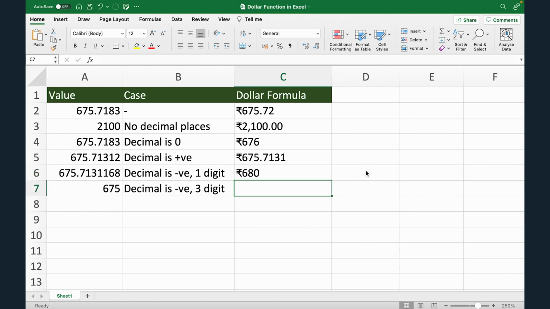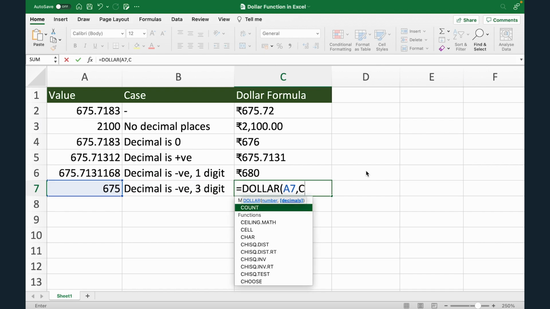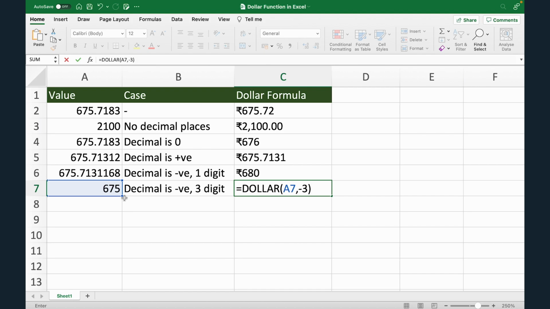That's how it works. But now let's see what happens if we do the same thing, but the negative decimal is actually -3. So let's do DOLLAR, this, comma, let's just do -3, close the bracket. So now we are telling Excel to look at the third decimal place. Now here, you don't see any decimals, but technically 675 can be written as 675.0000, right? So -3 means look at 6, right? Because that's the third negative digit.